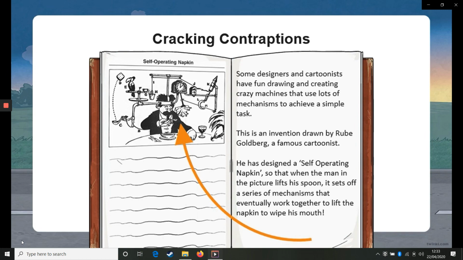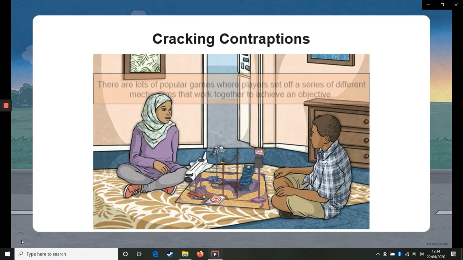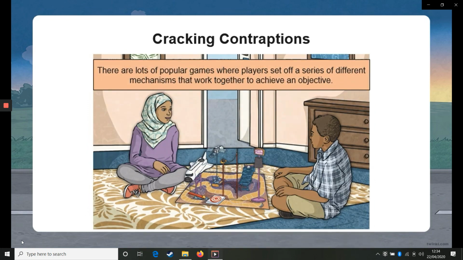All he's doing is lifting his spoon, and then automatically all the mechanisms work together to lift the napkin to wipe his mouth. So he's not actually lifting the napkin, he's only lifting the spoon, but it helps him to wipe his mouth after he's finished eating. There are lots of popular games where players set off a series of different mechanisms that work together to achieve an objective.